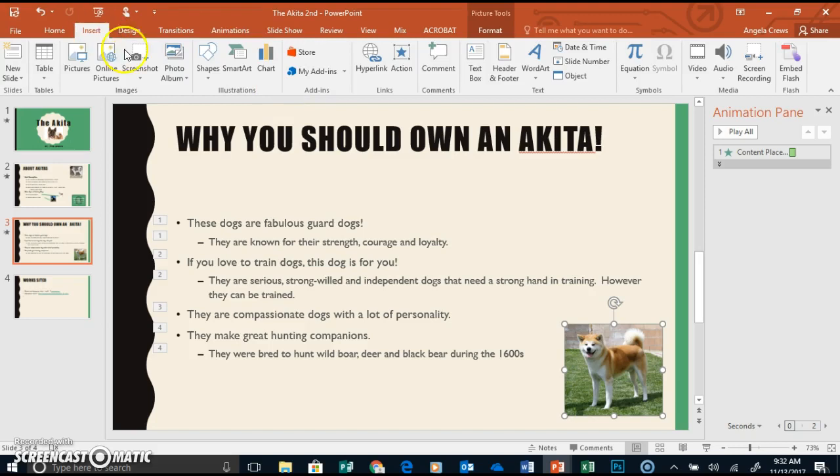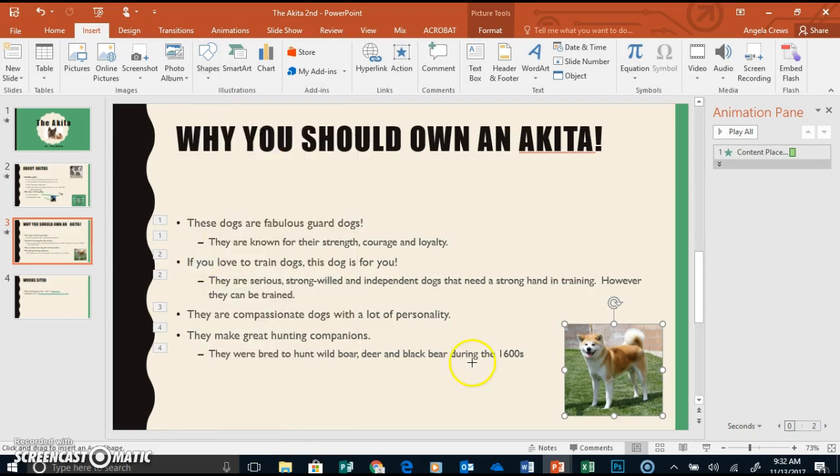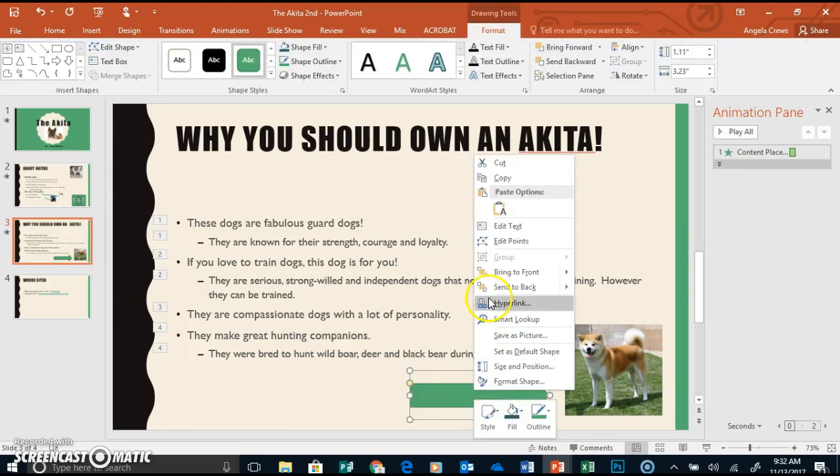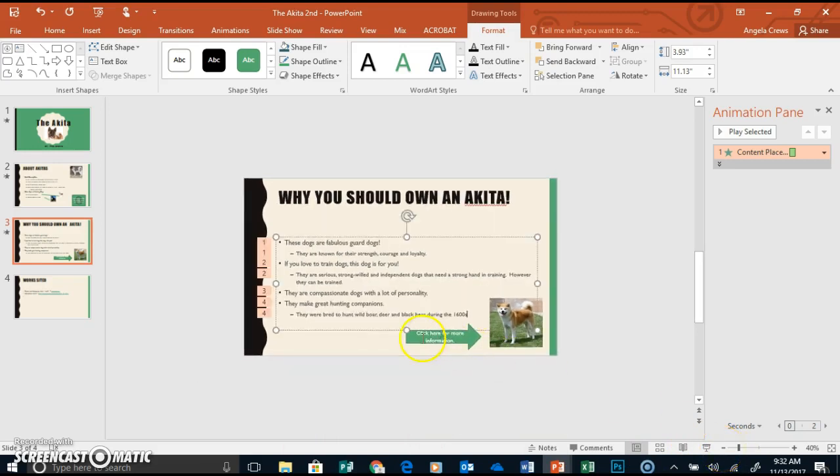So I'm going to go to Insert, Shapes. I'm going to draw a right arrow. Right click on it. Edit text. Now, I want this to fly in from off the screen. So what I'm going to do is zoom out so I can see some space around it. Click on my arrow and drag it off here to the side.